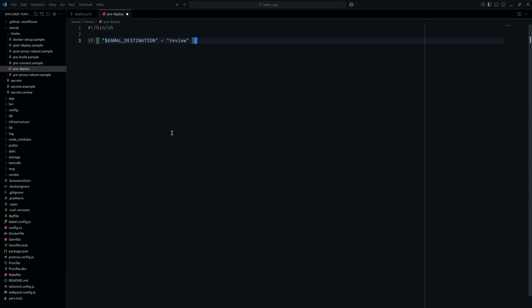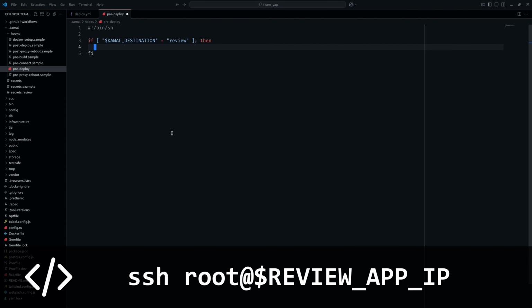I'll continue the if statement by setting then and fi at the end of it. And then in our conditional statement, I want to connect to the remote server via SSH using the root user, which is the default user for the Kamal deployments. And the intent is to run the script on the GitHub Actions workflow that we set up previously. So we'll have access to the REVIEW_APP_IP environment variable that's set up on the runner, which points to our new server for deployments.